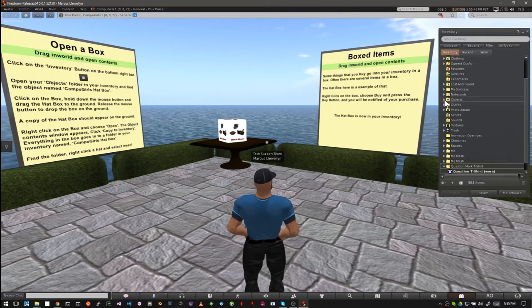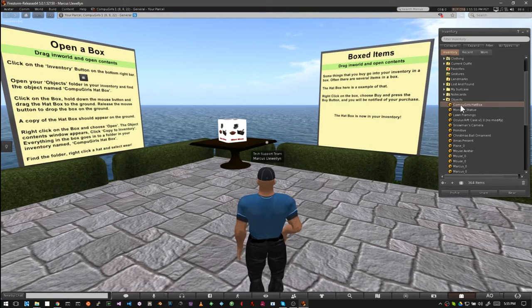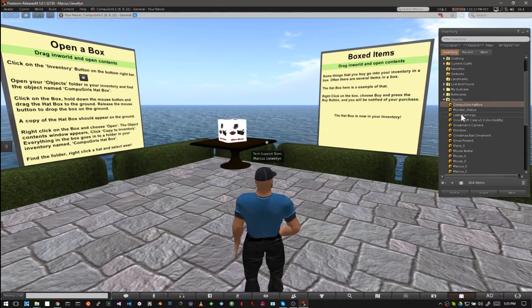If we look at our objects folder and open it up, we can see that we have the CompuGirls hat box. But now we need to get the hats out of the hat box. To do that, we need to do what's called rezzing. We need to take the hat box and make it appear in World so we can open it up.